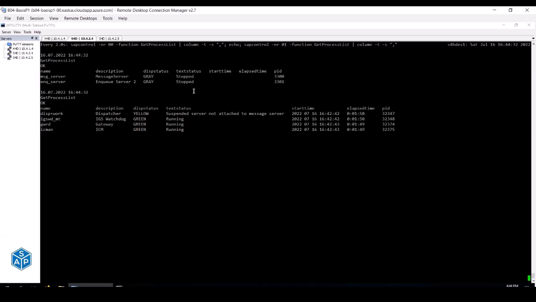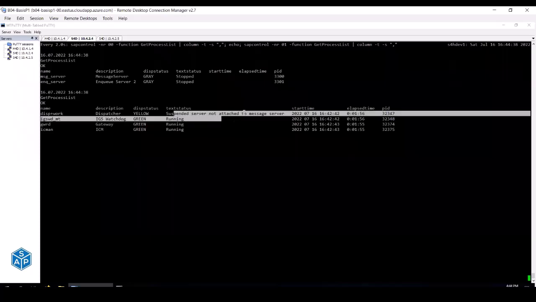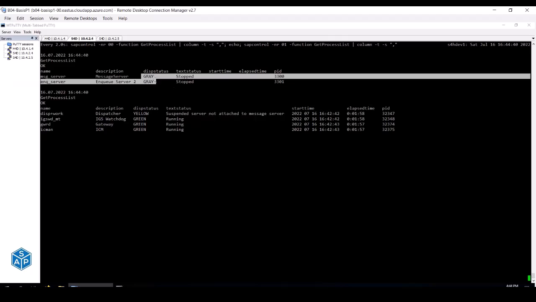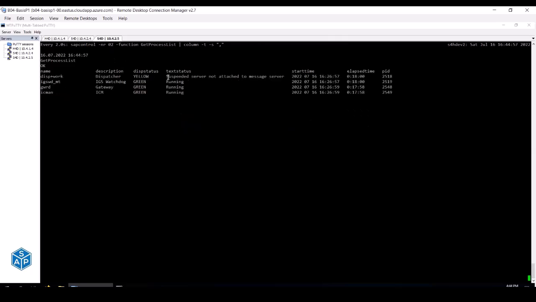Why is it shutting down? You can see dispatcher suspended, not attached to the message server. Now my ASCS instance has gone down. As soon as my ASCS instance went down, my dispatcher became orphaned, and as soon as it became orphaned, the services on this dispatcher were suspended. Even on the secondary server, you can see the same message.